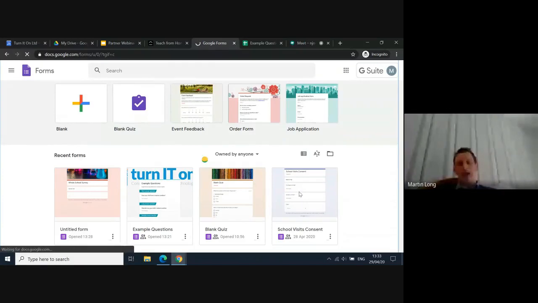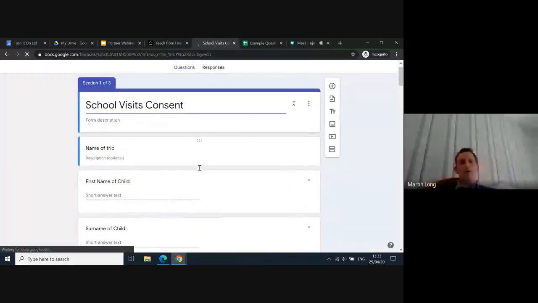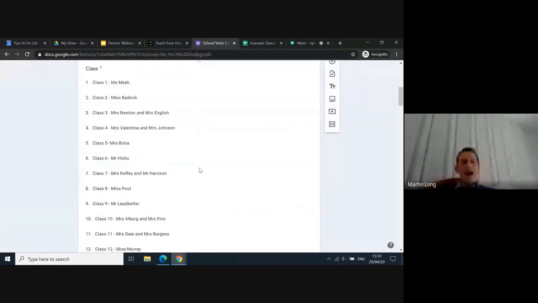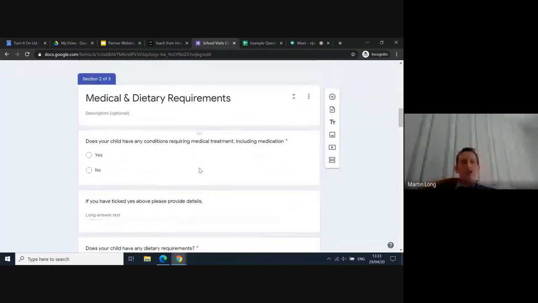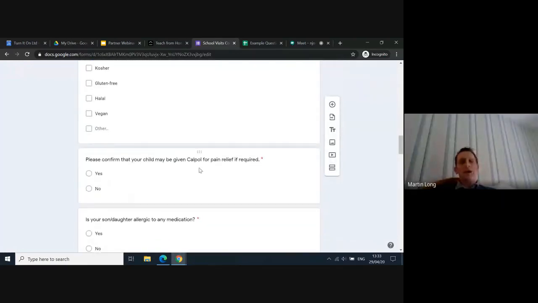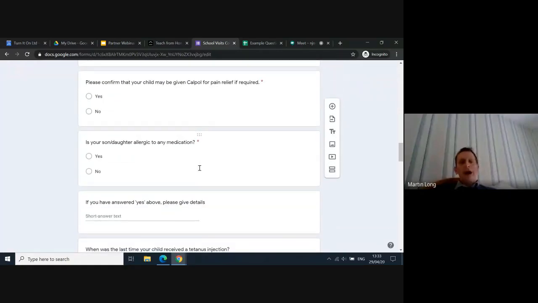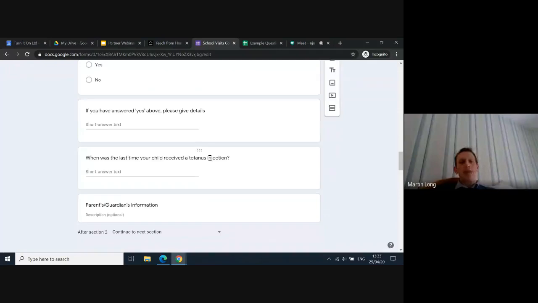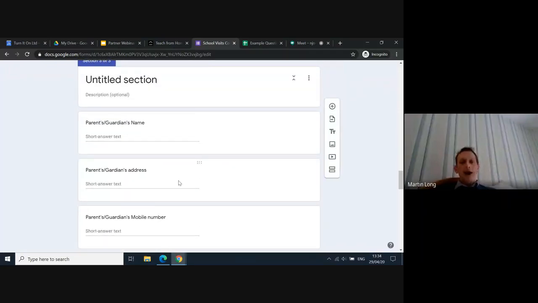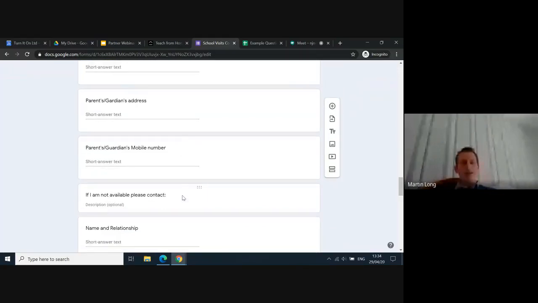So over here, I've built a form with a school where they wanted to use it to get school visit consents. And we've got 3 sections. We get the name of the child, we get the class teachers, we get their medical and dietary requirements. And this goes to the parent to get consent under GDPR for a trip. They also get whether we can administer pain relief on the trip. And then they've got an untitled section there, which does need titling up, about the details for them to contact them if we needed to get to them in an emergency.